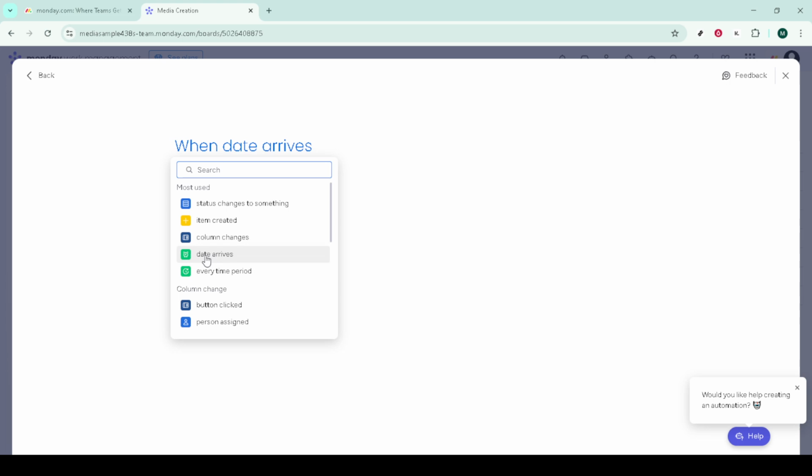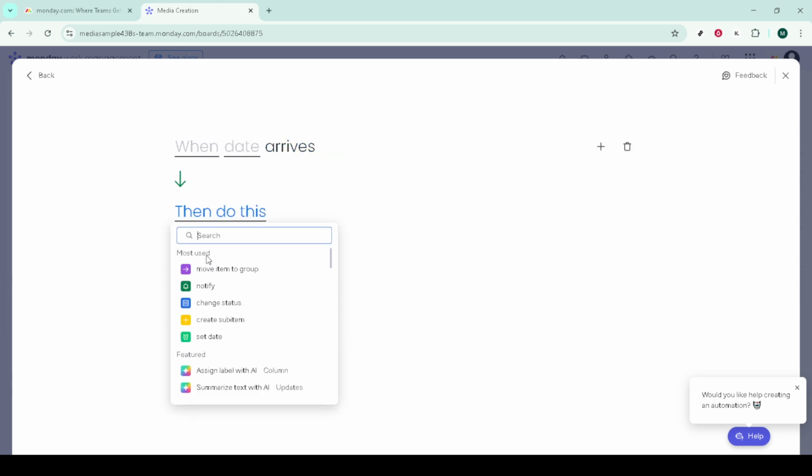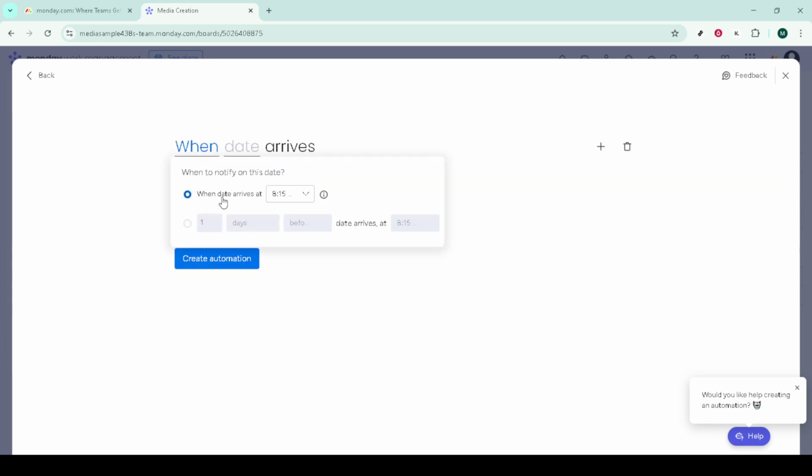Next, define your trigger. Choose the every time period option and pick the frequency that matches your workflow, such as every day, every week, or every month. Think about the cadence your team needs: daily for quick check-ins, weekly for team updates, or monthly for reporting deadlines.